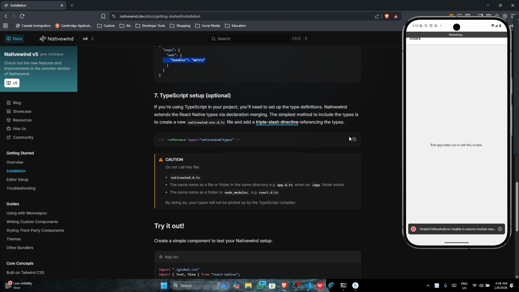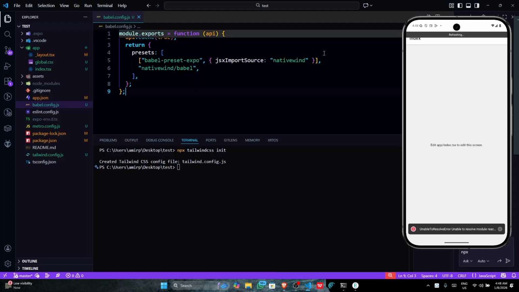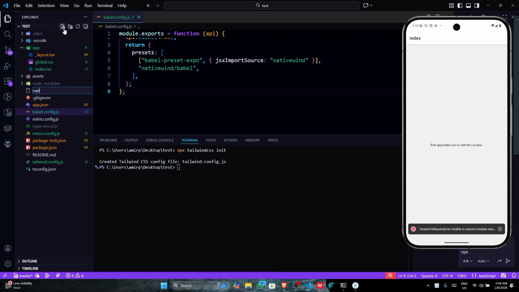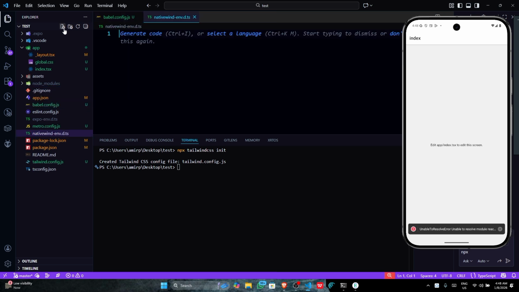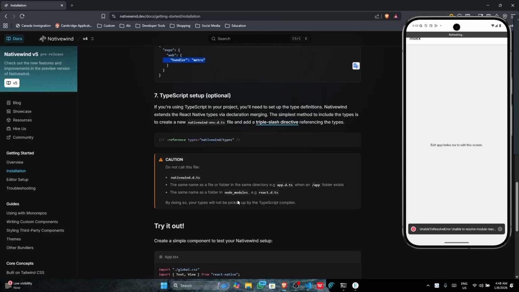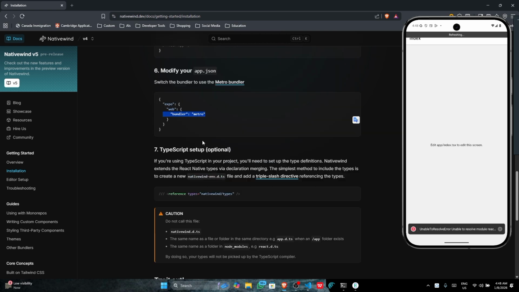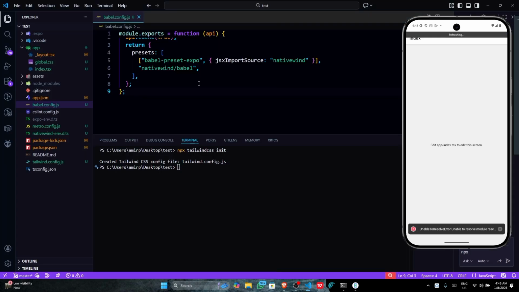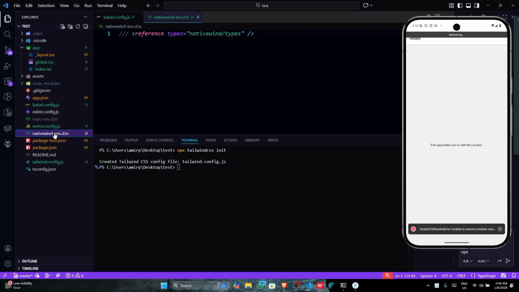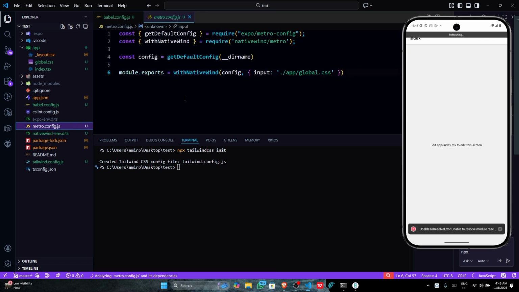We also have to create a type, NativeWind. So NativeWind env.d.ts. We'll create this file and paste this inside here. And we need to go back. So I think everything is set now. What we can do next, we can just check our files if everything is all right.